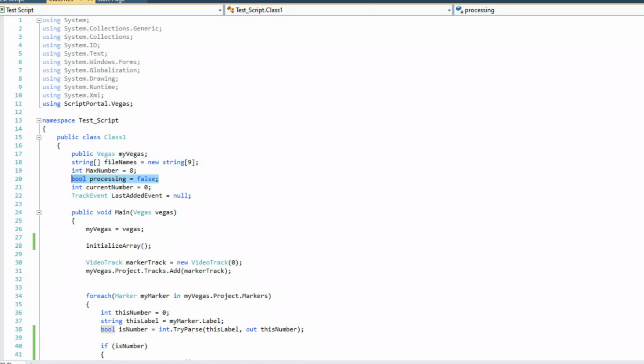Then I created a processing flag. Am I currently processing numbers? That way, if I see a blank one and I'm processing, then I want to put in the next number. If I'm not processing, then I don't put in the next number. If I see mistake and I'm processing, then I want to extend over that to the next marker. If I am not processing, then I don't want to do anything. So this is going to be an important little flag that we have.